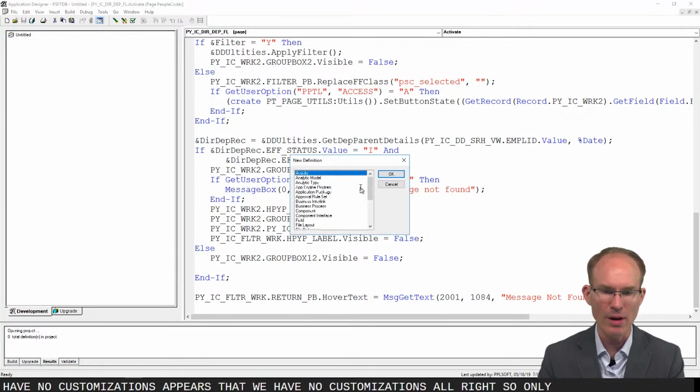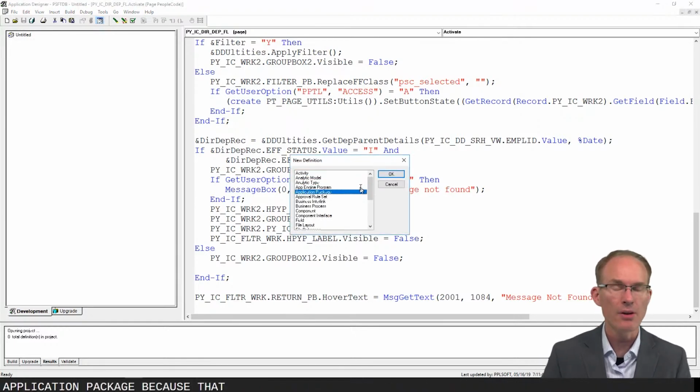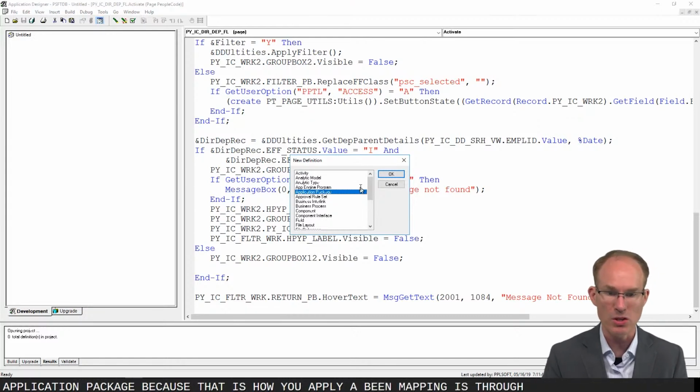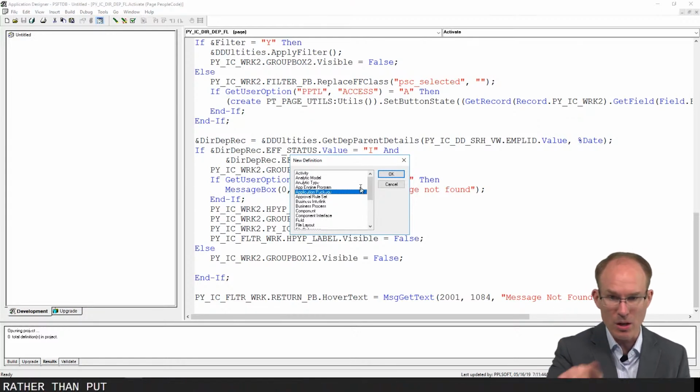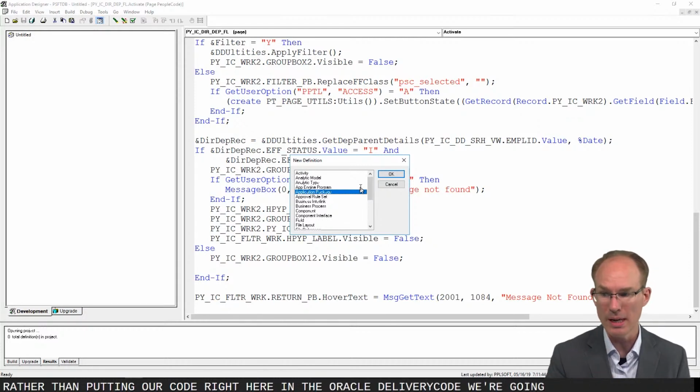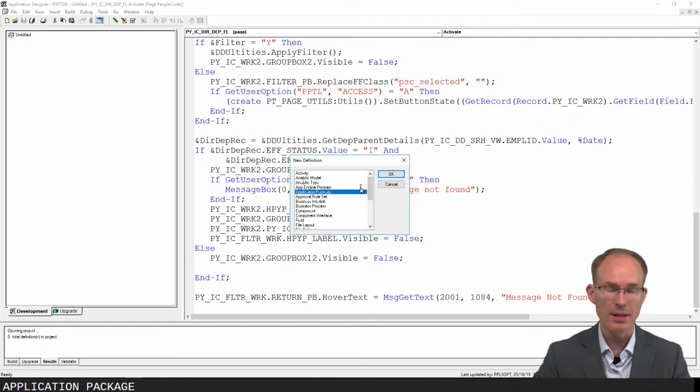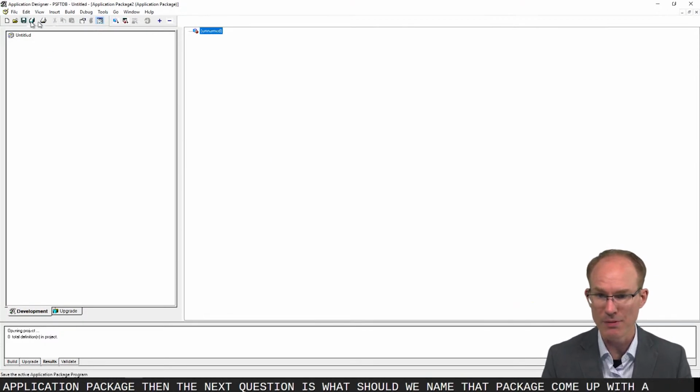All right, so I want to create a new application package because that is how you apply event mapping, is through application packages. Rather than putting our code right here in the Oracle delivered code, we're going to put it in an application package. Now, the next question is, what should we name that package? So we've come up with a naming convention.